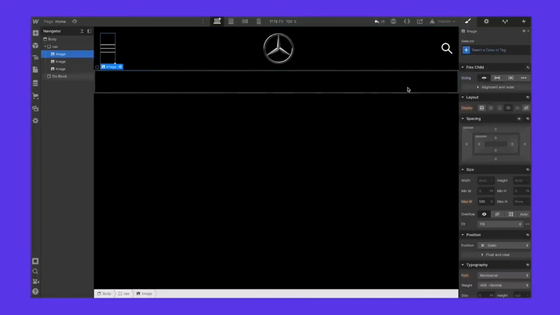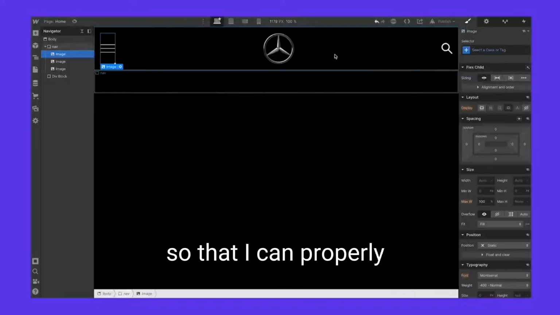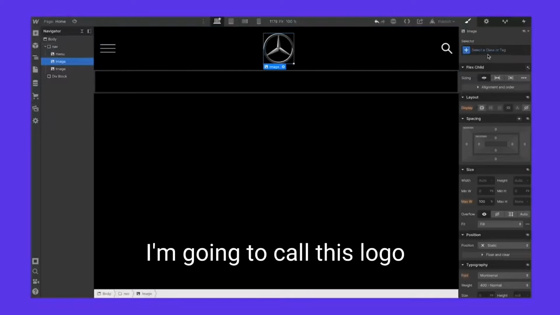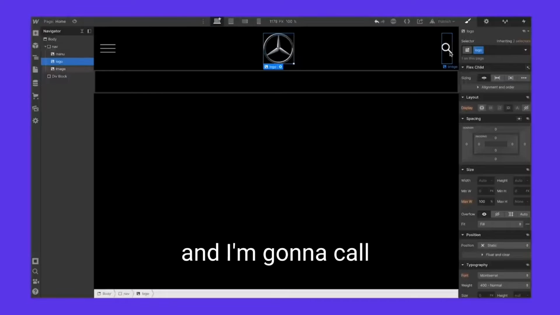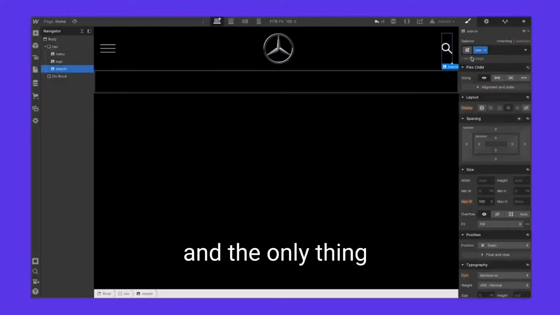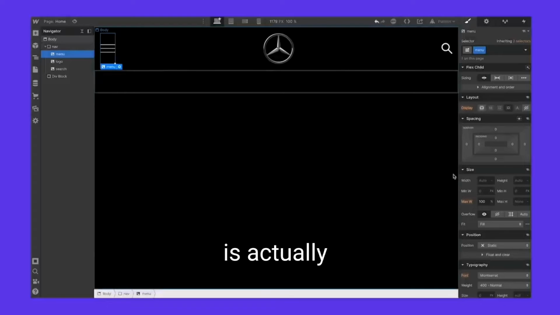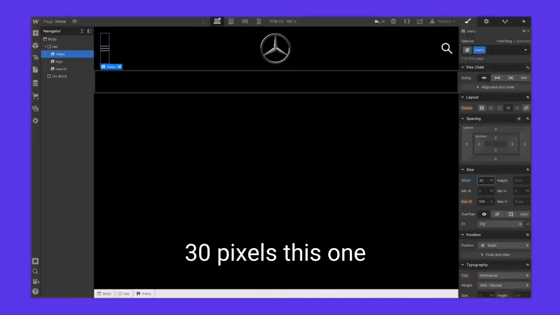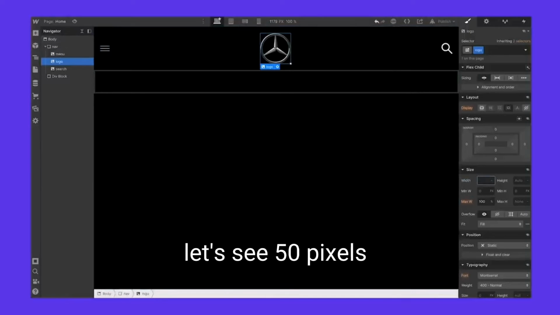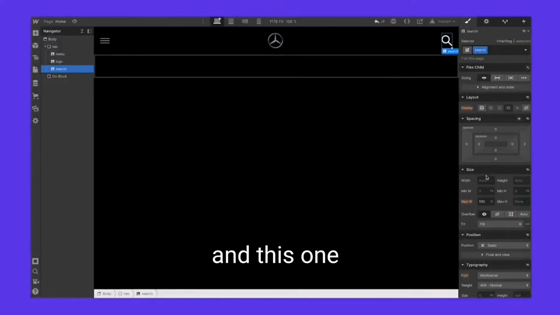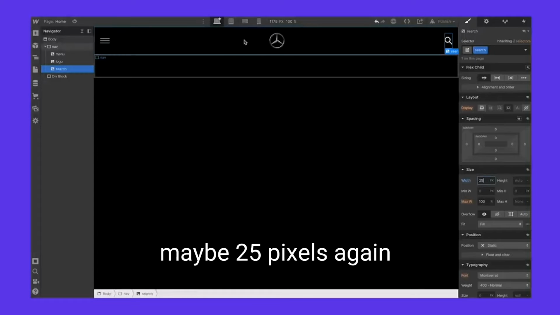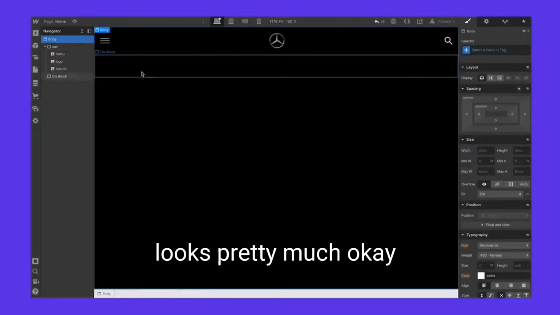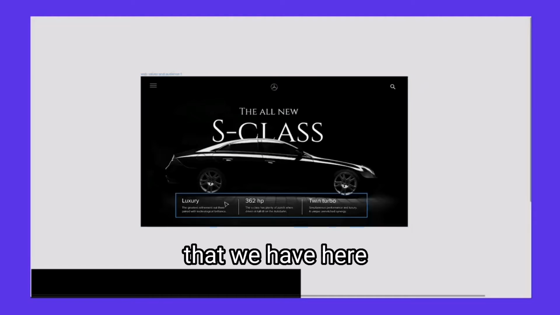Now the only thing I want to do is change the sizing of this. So I'm going to add names for all of these elements so that I can properly refer to them. I'm going to call this menu, I'm going to call this logo, and I'm going to call this search. And the only thing that I'm going to change right now is actually the width, so the size of this element. This one, let's turn it into 30 pixels. This one, let's see, 50 pixels. And this one, maybe 25 pixels. Again, I'm just doing this very, very fast so we can see that it looks pretty much okay.